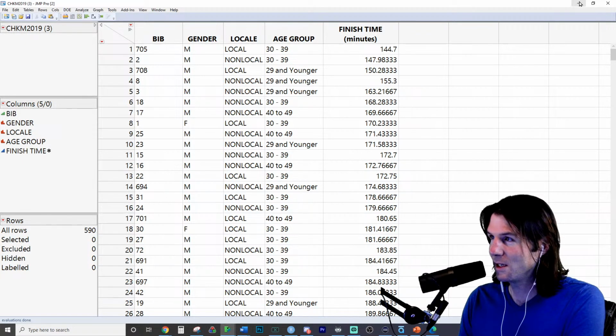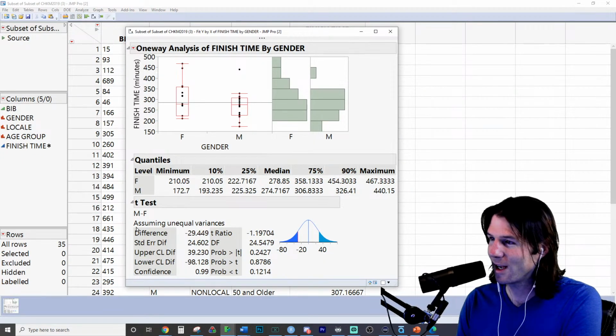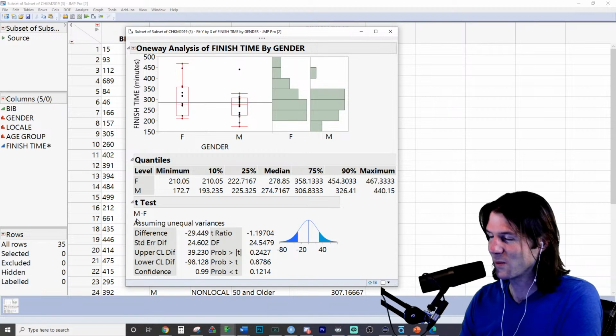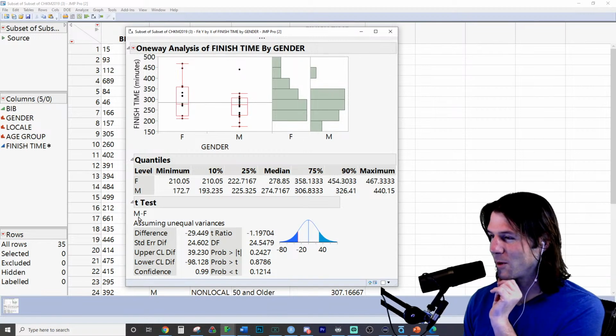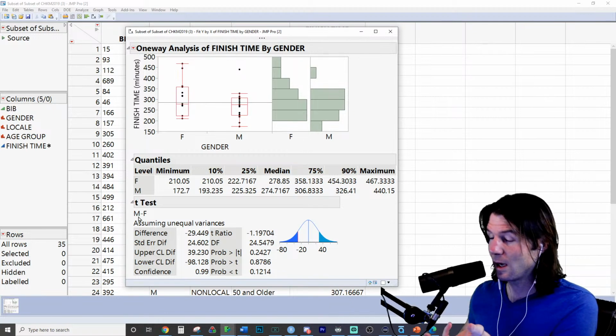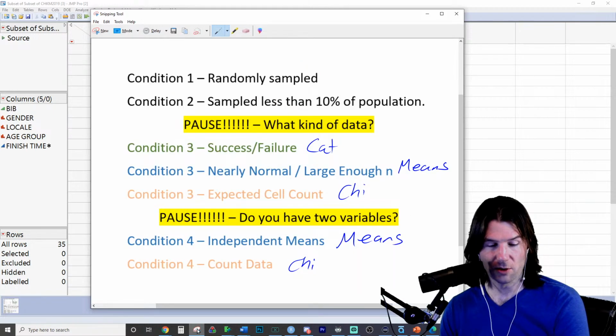And the fact that it's 590 and we took a sample size of 35, I'll let you decide if the 10% condition is met. So think it over. Is this less than 10% of the population? I'll let you figure that one out. Condition three now, we have to go back to our cheat sheet.